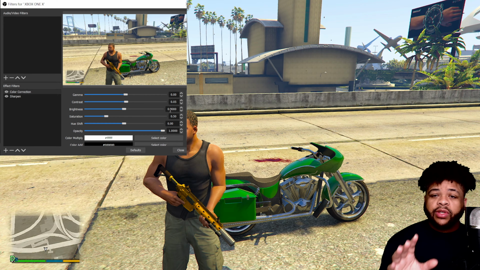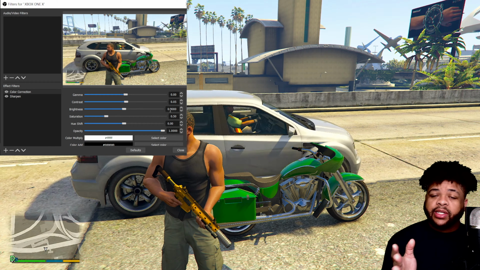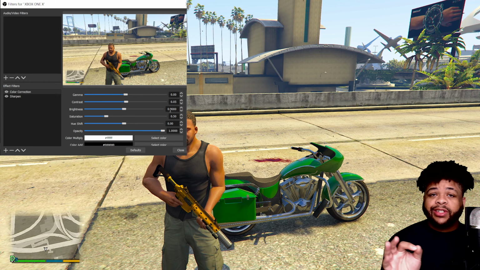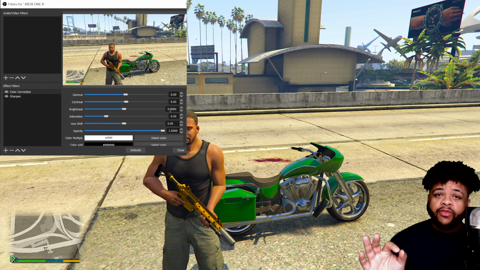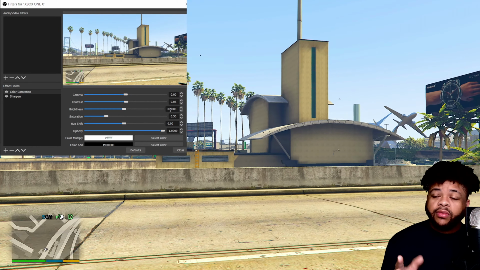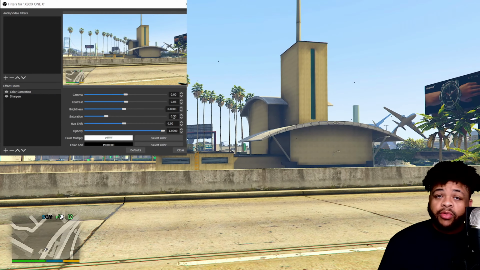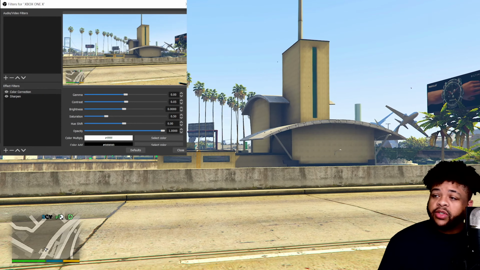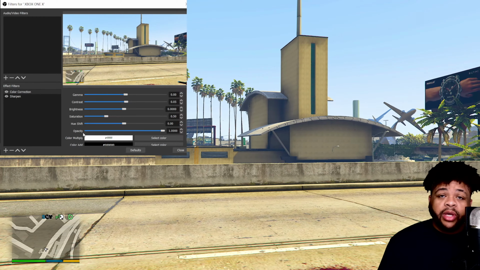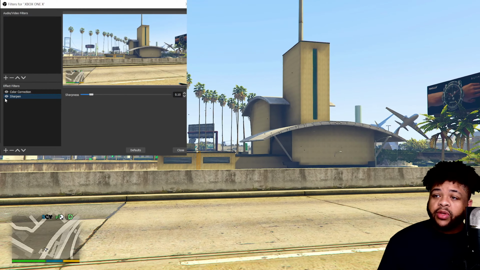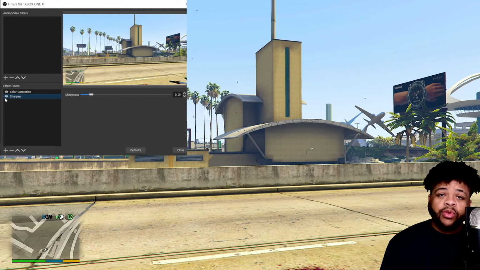If you want to, you can test turning down the brightness just a tad bit or turn it up just a tad bit to get it looking perfect. But I usually leave that alone and just do what I just showed you earlier. And then we put the saturation on 0.50, and then we don't touch the hue shift, and then we don't touch the opacity. And then as far as the sharpen, we just go ahead and put that on 0.10.